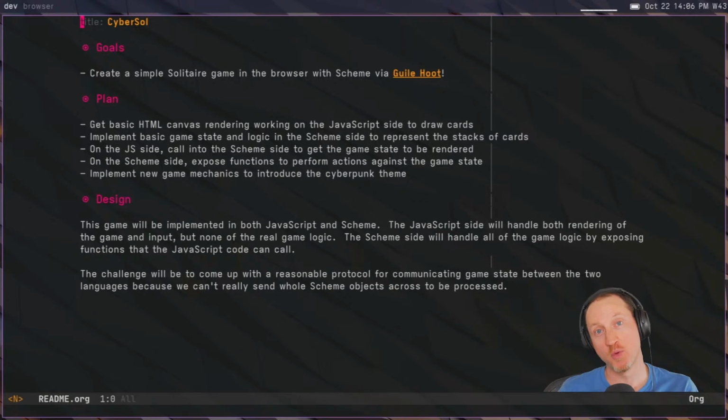So yesterday we started working on a basic Solitaire game using the new Guile Hoot toolchain that's being developed by the Spritely Institute. Basically, it's a Scheme to WebAssembly compiler toolchain that can take Scheme code and make it runnable in the browser, which is super exciting for me because I'm a Scheme enthusiast.